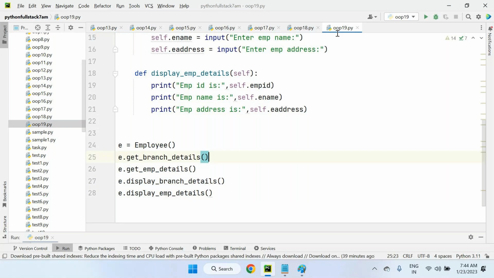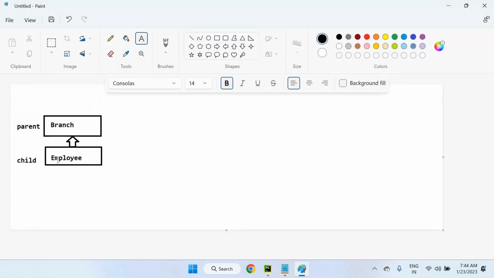So this is inheritance, single inheritance. Why? Because we are creating a new class from a single base class. I am creating a new class, that is the employee class, from a single base class, that is called the branch class. So this is single inheritance.